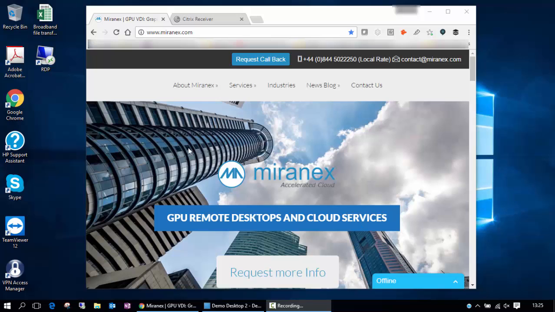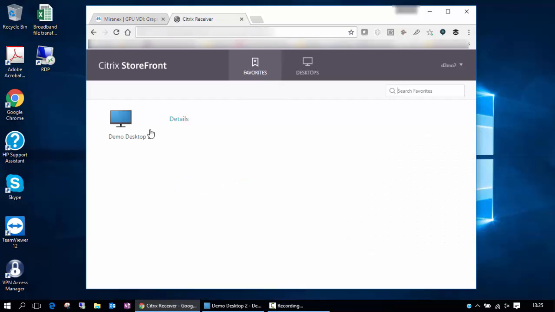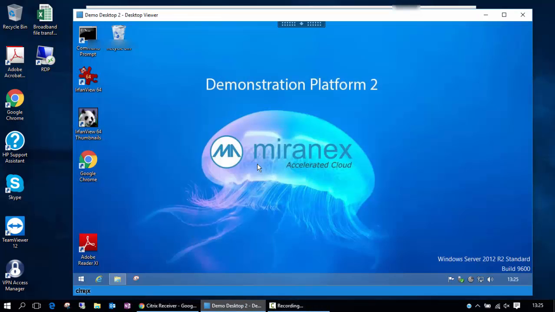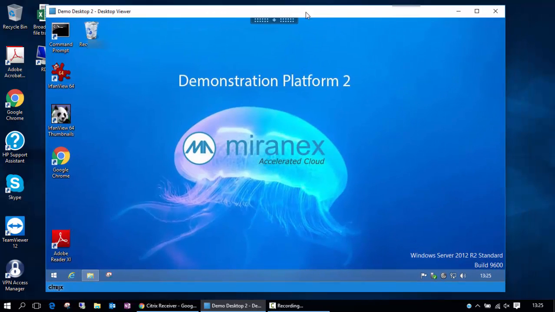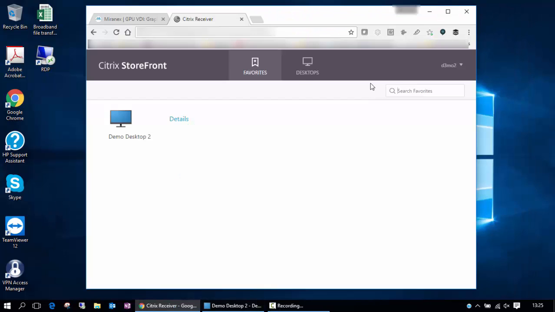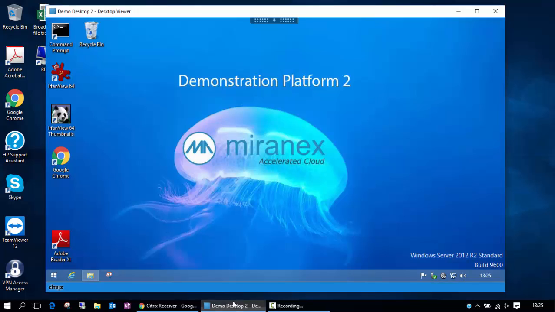So here we have just our remote desktop web browser, and we have already opened our remote desktop. So this is demonstration platform 2, there's our web browser, and here is our remote desktop.